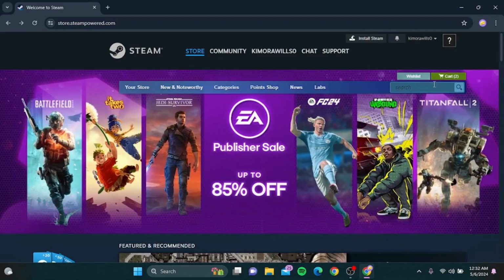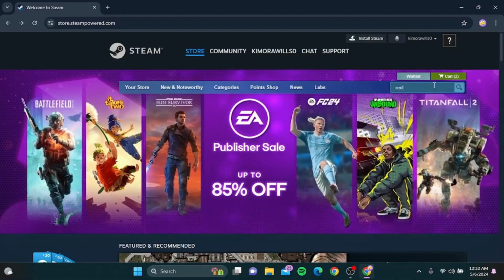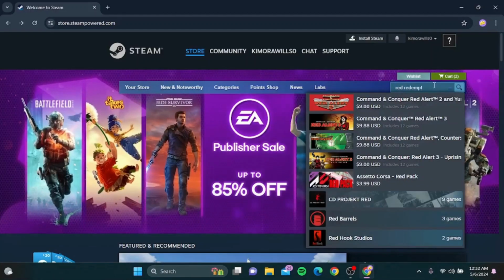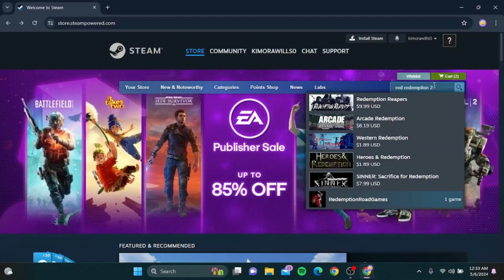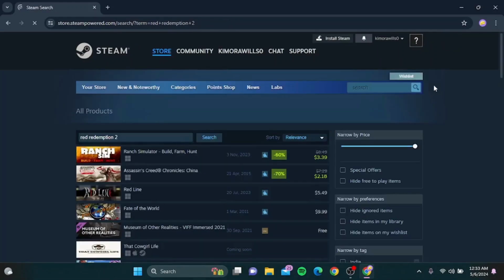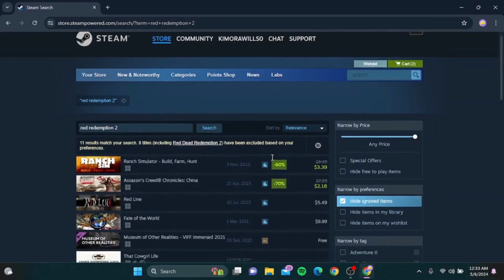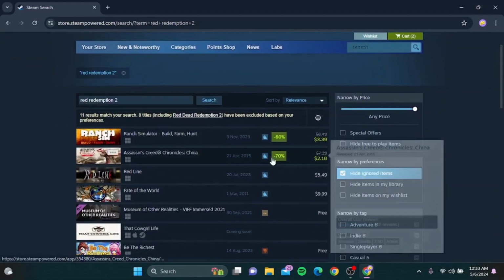In the search bar at the top right, type Red Dead Redemption 2 and press enter. Now select Red Dead Redemption 2 from the search results.